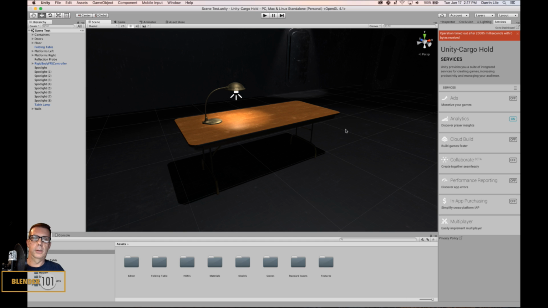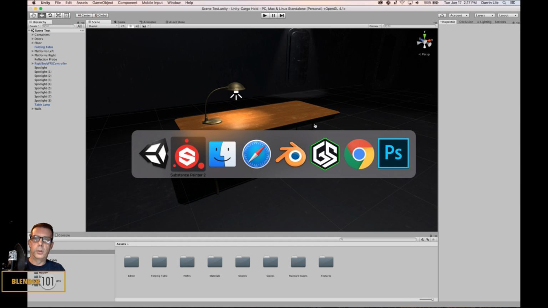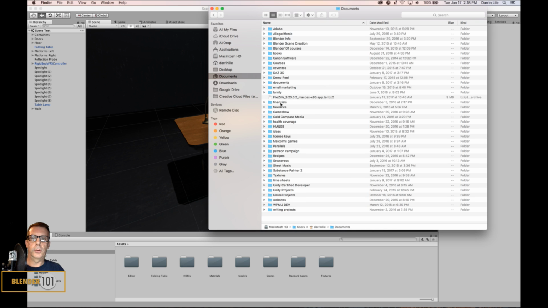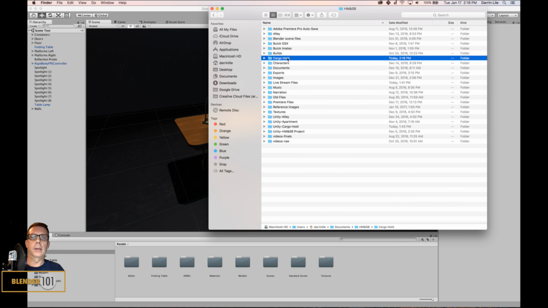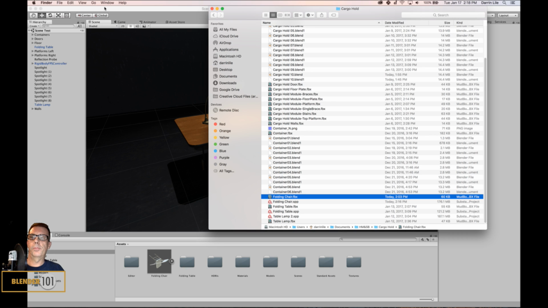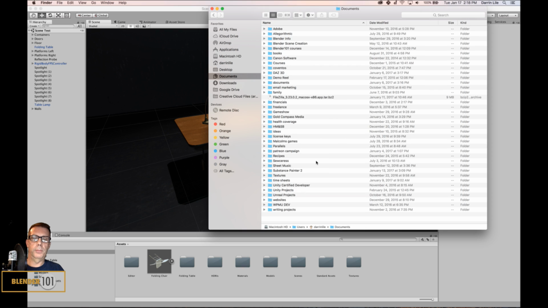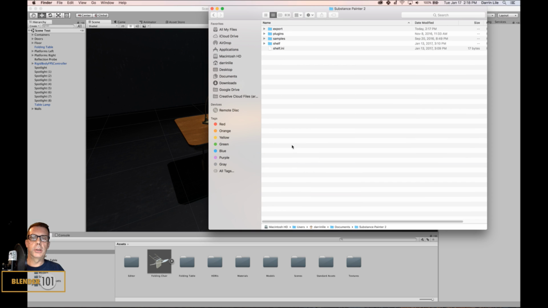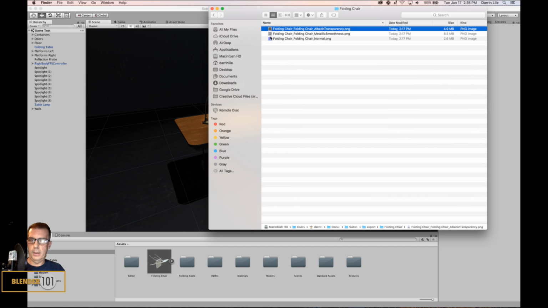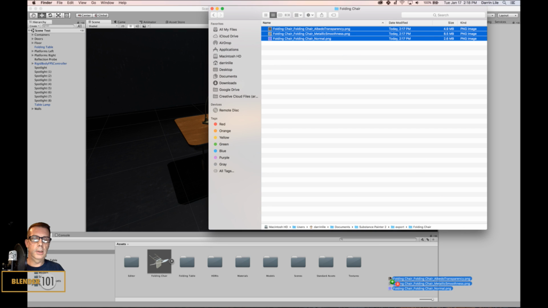So in Unity, I'm going to bring in that chair, which is going to be in here, and in here, and in here. There we go, folding chair. I also want to grab my textures, which are in here somewhere. Here they are. All right. Bring these in.